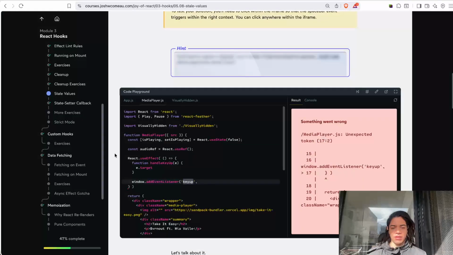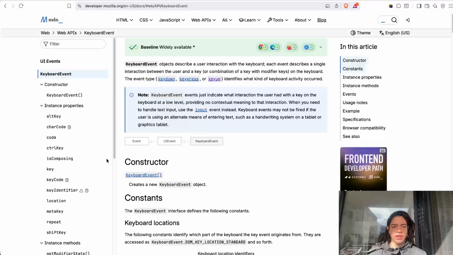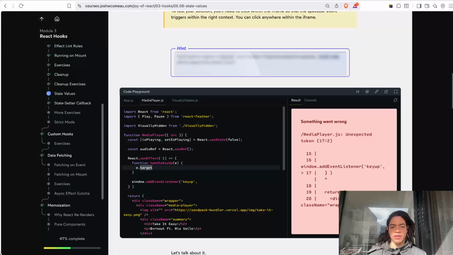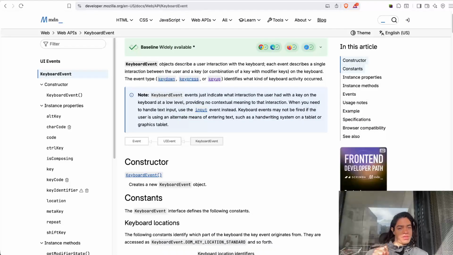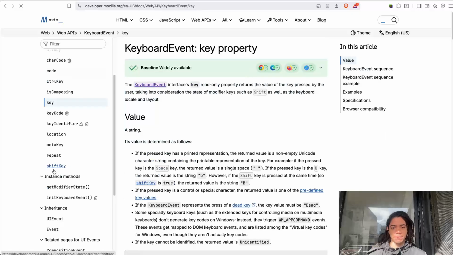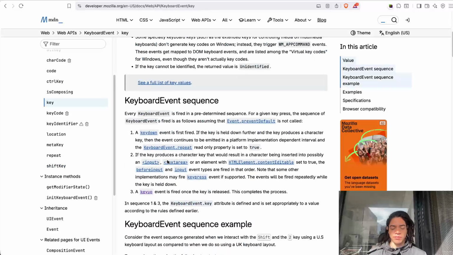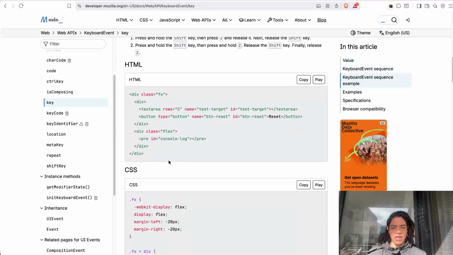So the target is the one that actually holds that piece of information, right? When I receive this object, if the event object is from the keyboard event, the key, right? The key.